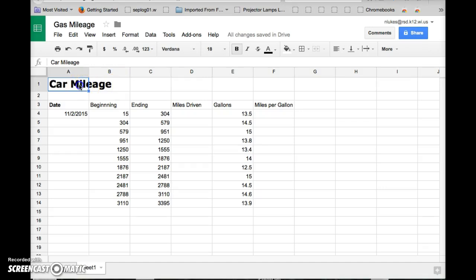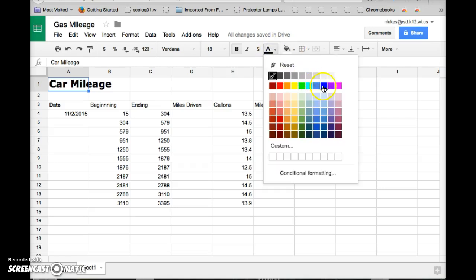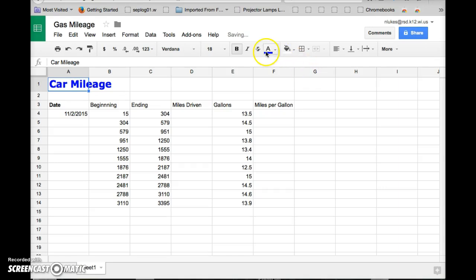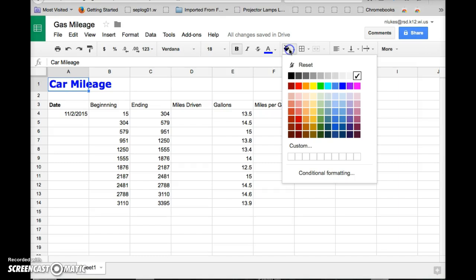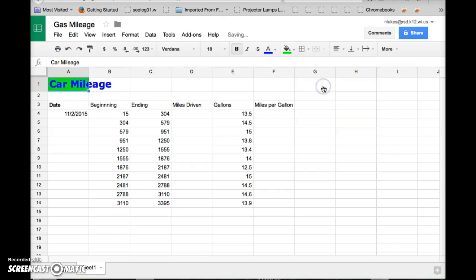All right, let's change our font color. You can pick whichever font color you'd like. And let's also go ahead and change our fill. And then what we're going to do is merge these cells so that we don't have these lines here anymore.